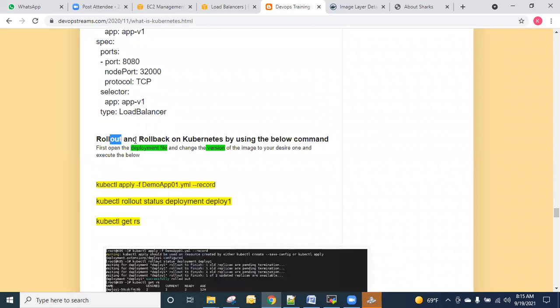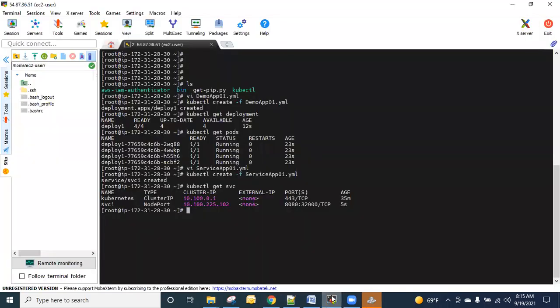Please note this: rollout and rollback on Kubernetes. How do you roll out? Say, for instance, you have a new feature you want to roll out. We call that a rollout. And for whatever reason it fails, you want to roll back to your previous version. That is what we call a rollback. I said, open your deployment file. Where is my deployment file?